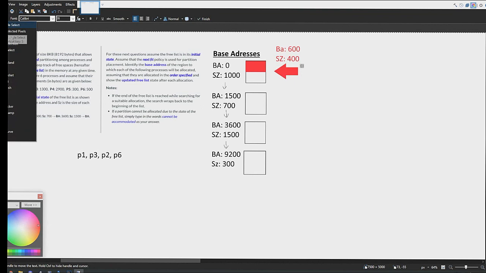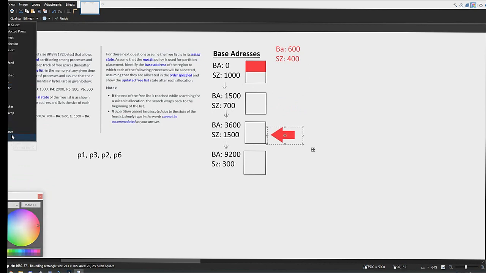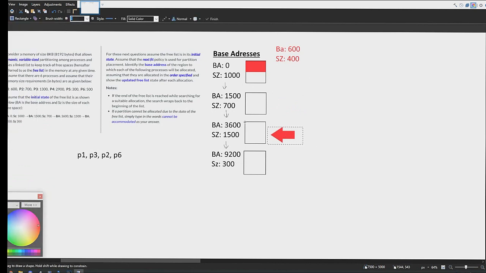Now we will look at the next box and the next process we have to allocate, which is going to be of size 1300. This box has size of 700, so we can't put it there. So we're going to move on to the next one. And then again, it does fit because we have 1500. So we're going to put it there.